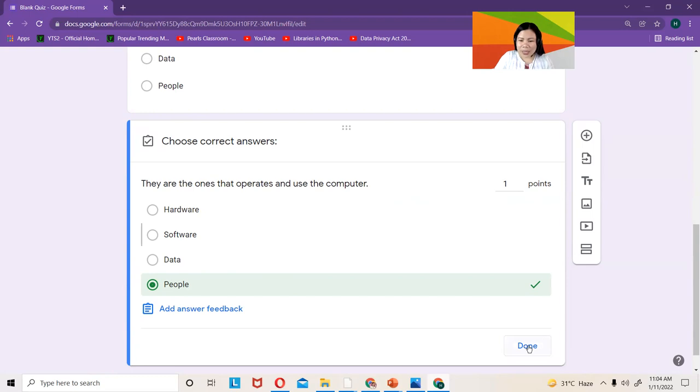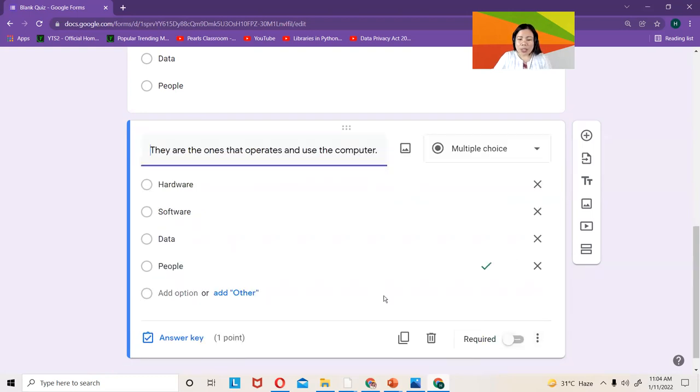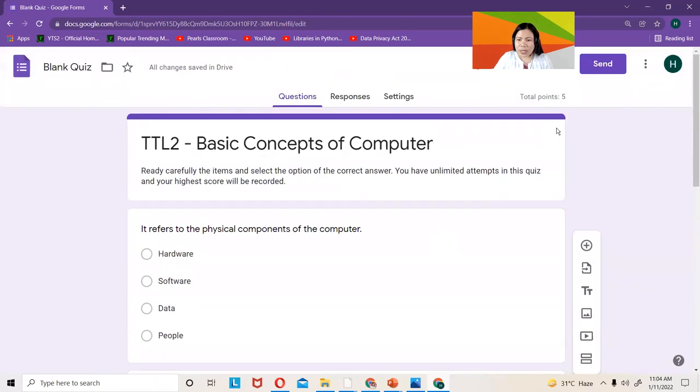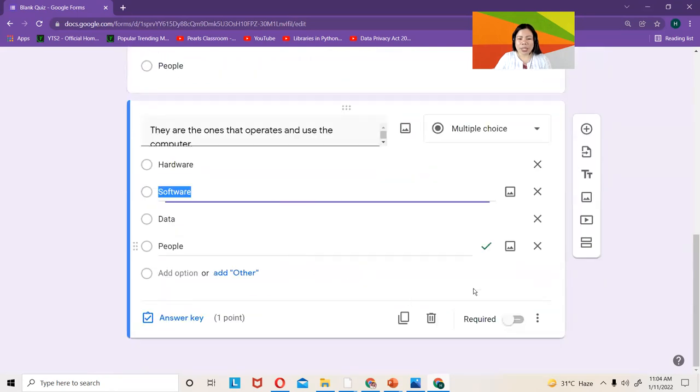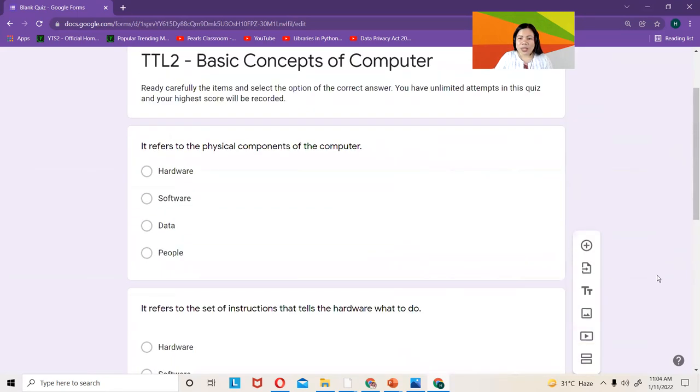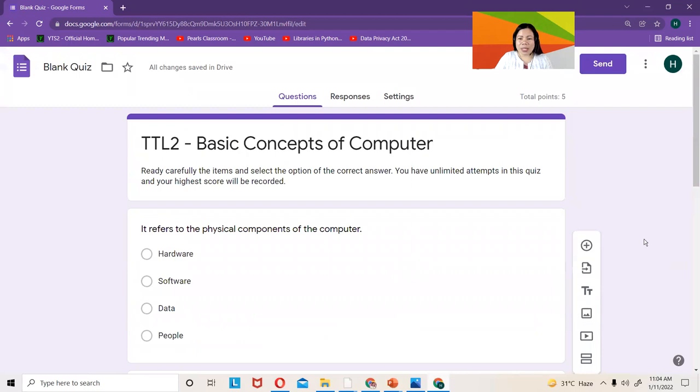then click done. So all in all, if these are just the content of my quiz, you can see here the total points. It is 5 points, okay? Because I have 2 points in the first item, 2 points in the second item, and 1 point in the third item. So this is just the basic way of how you create a quiz using this Google Forms.